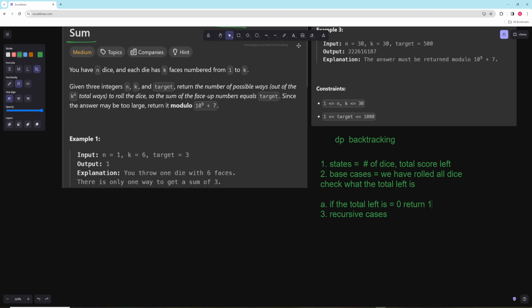You have to roll all your dice. If you have 2 dice, you can't just roll one of them. You have to roll all of them. So once you roll all of them, check: is your total the target? If it is, return 1. Otherwise, we have a couple more.